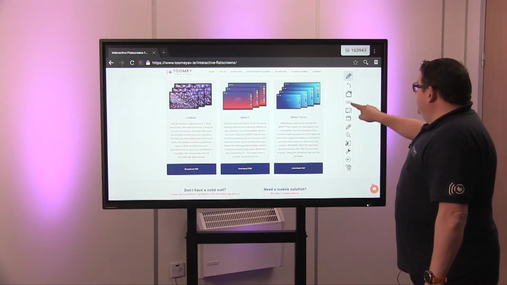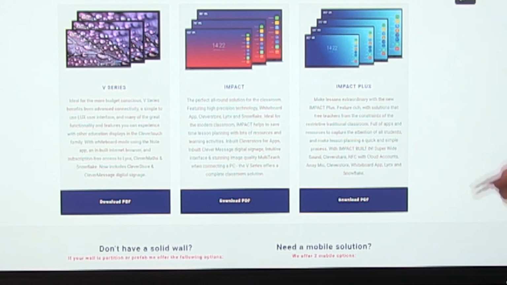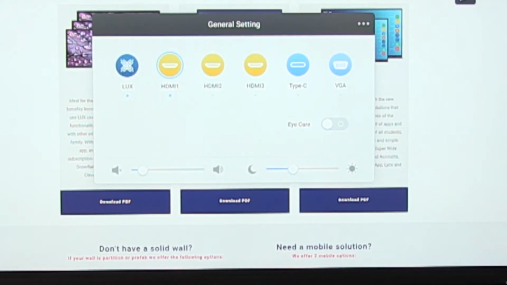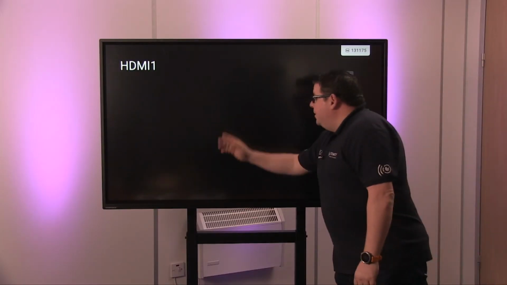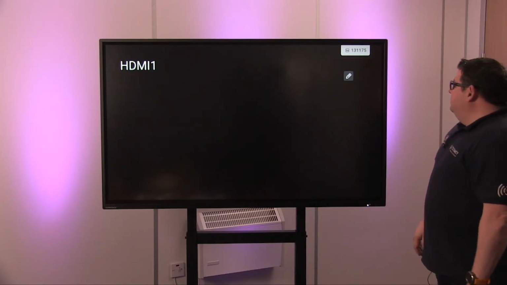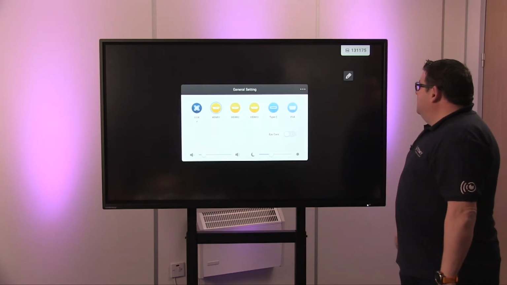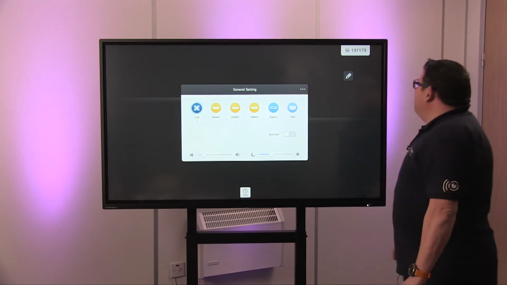If I want to switch inputs, this little HDMI icon here will bring up the input selection. So if I want to jump over to my laptop, which I'm on there, or back to Android, I can do that quite easily. Back to Android.